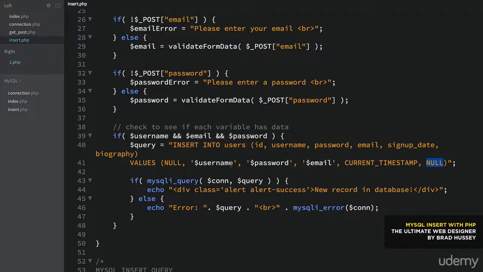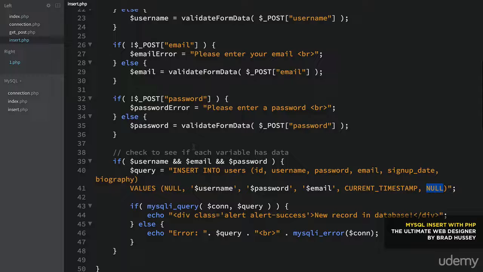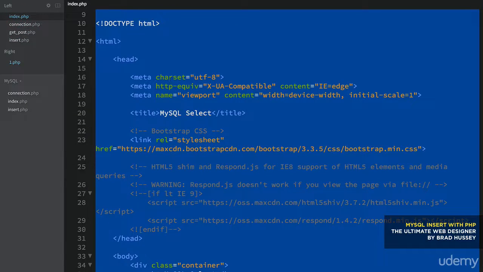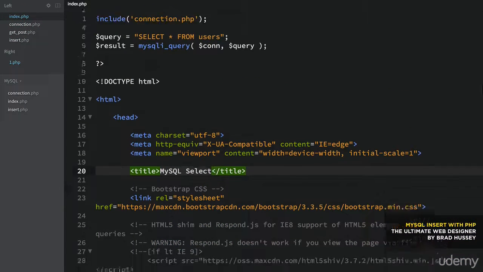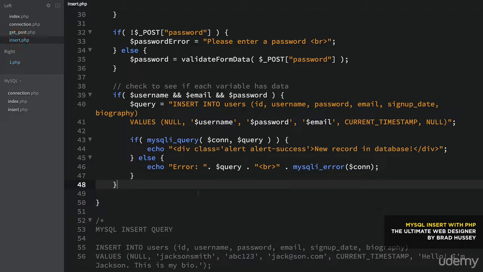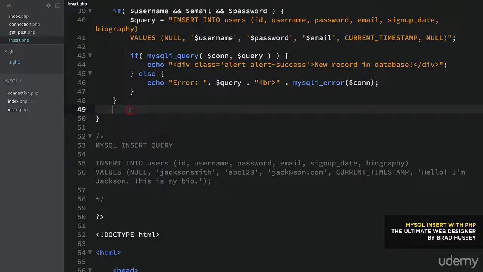But before you go, I want to make sure that we get into the habit of closing our PHP or MySQL connection. So notice how we have the script open here. What we're going to do is just like our index.php, I believe, we want to kill that connection, MySQL close. So I'm going to copy that function right here, go back to our insert, and let's just close it at the end of the script and make sure everything works.